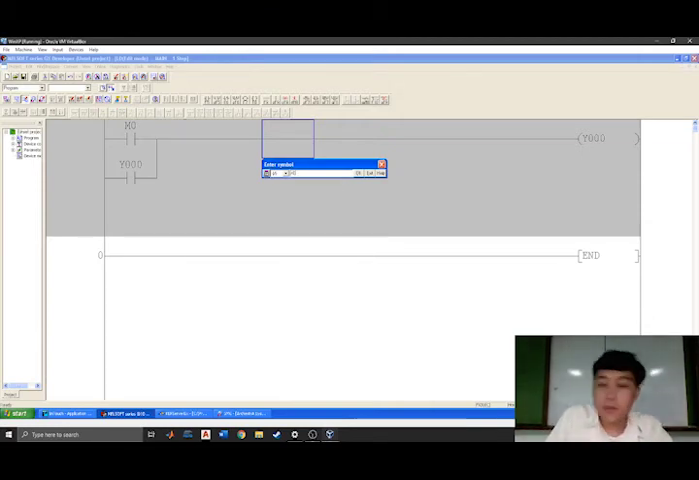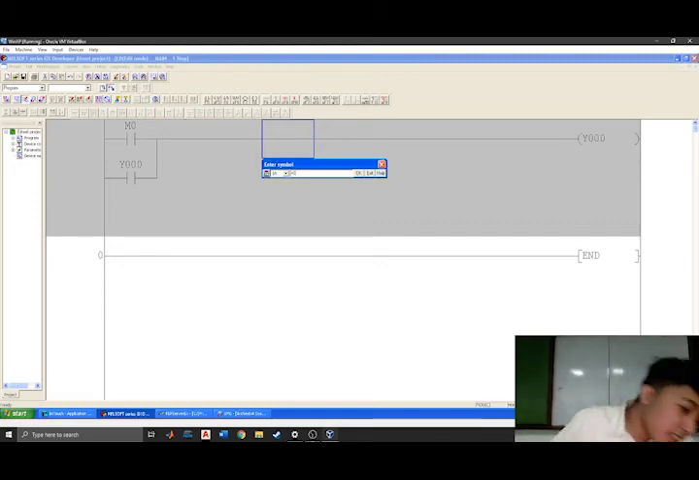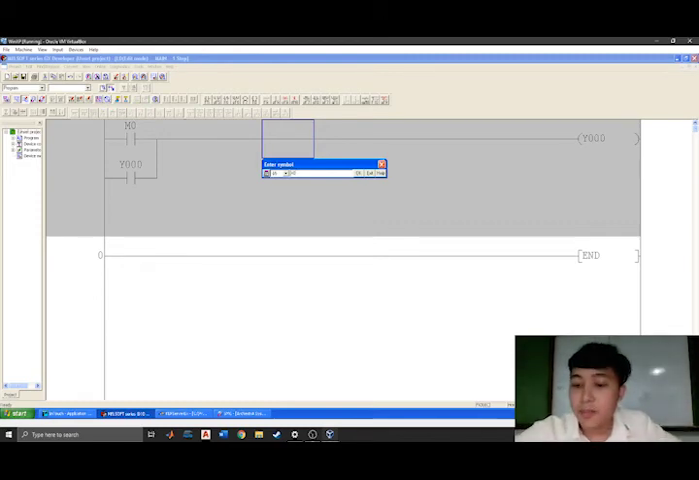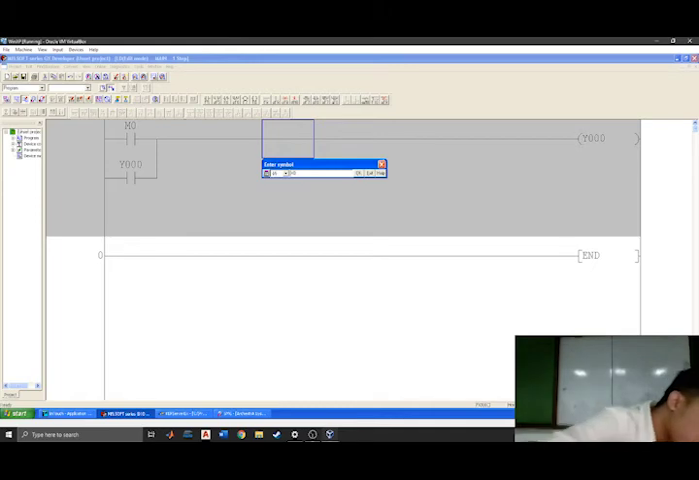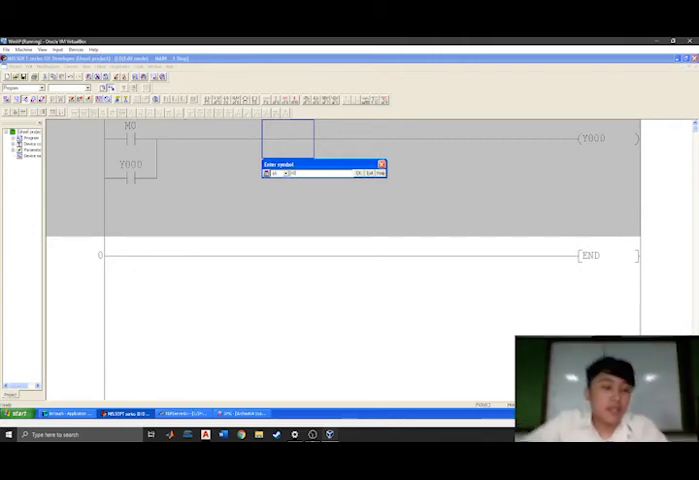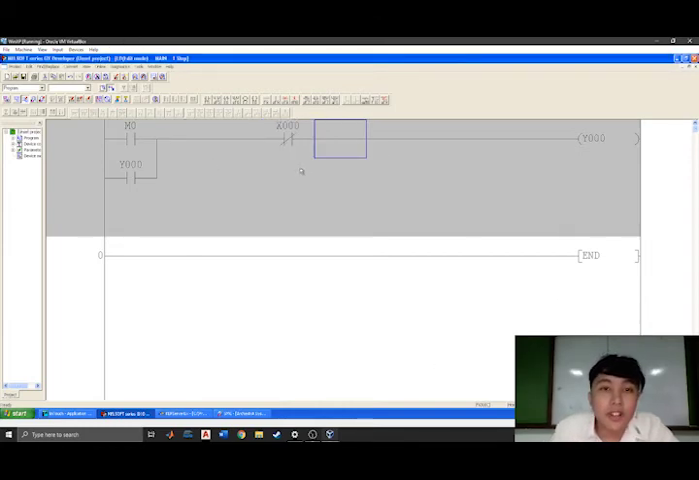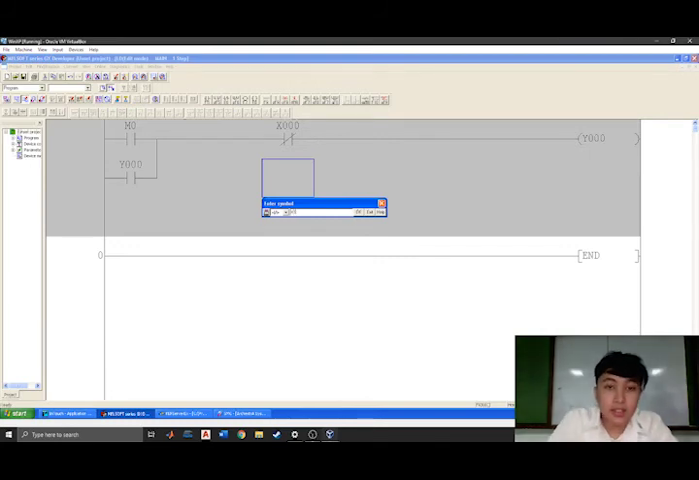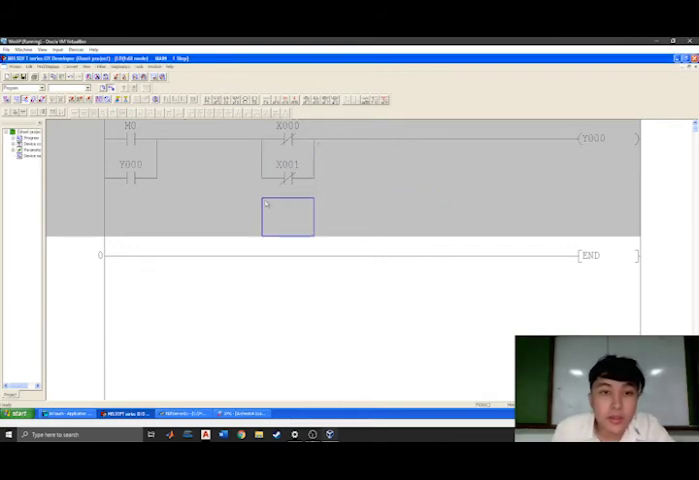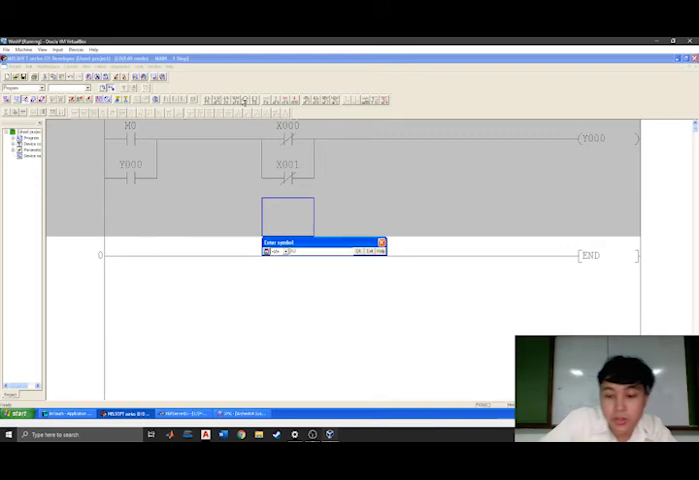Oh, I forgot to connect the PLC to the laptop. So let's connect that first. And yeah, the address for the first limit switch is X0. Then for limit switch 2, the address is X1. Then for limit switch 3, it's X2.